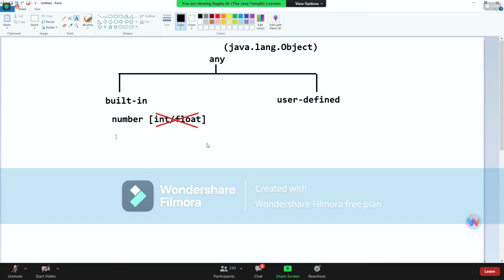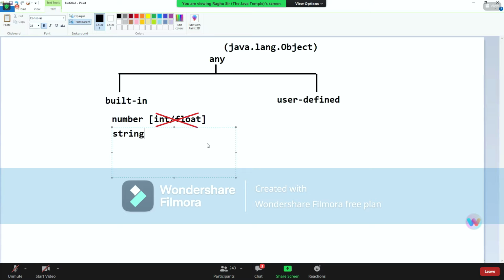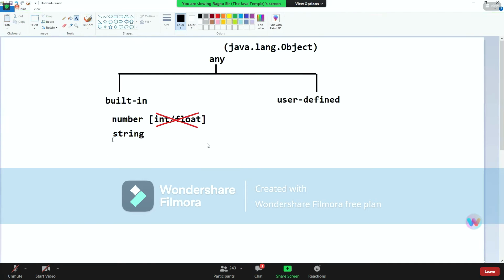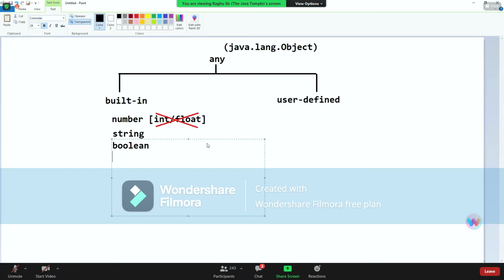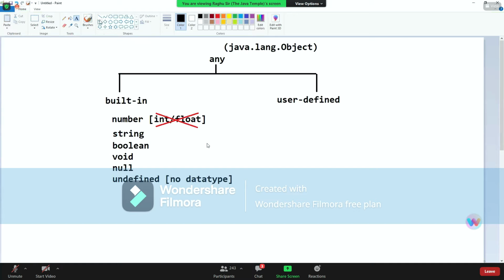The second one is string, yes, lowercase. There is a class called String also, but here it is lowercase. Next one is boolean. Next we have void. Next we have null. There is another type called undefined. No data type concept here. Null and undefined are a bit different; we'll see that later. These are the built-in data types.